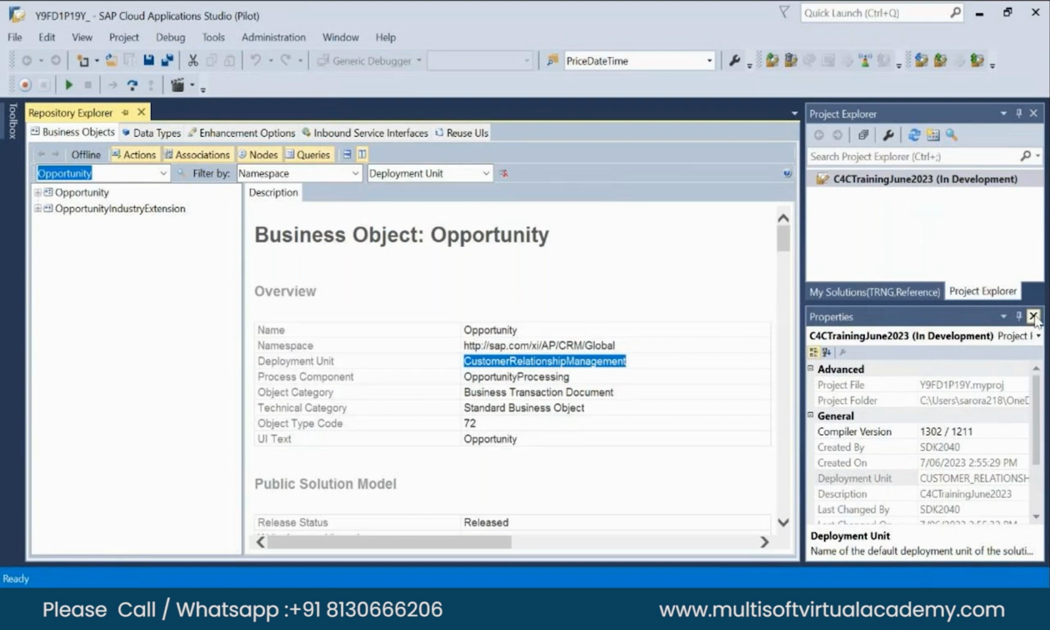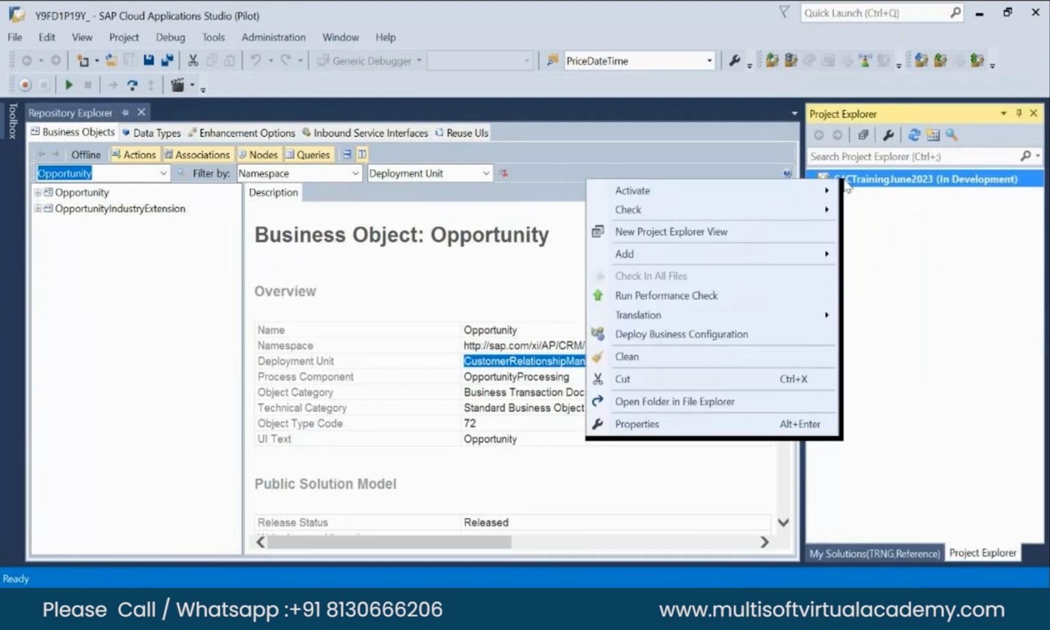So that nothing, any difference much. So now our first step is that first we have to know how to create a business object. We will start with the custom business object.